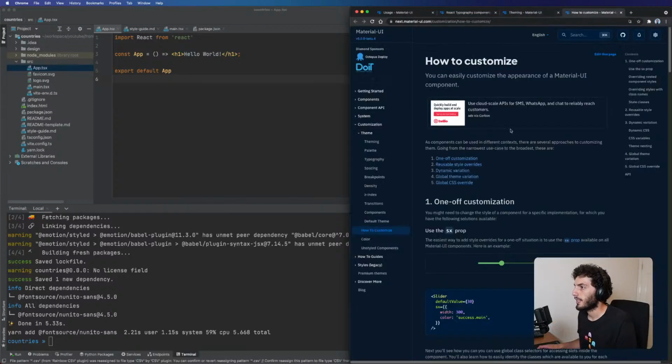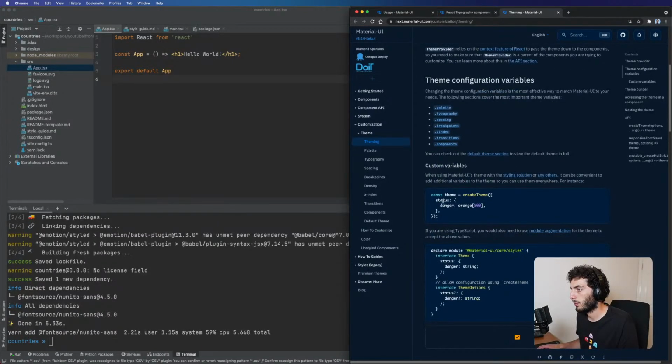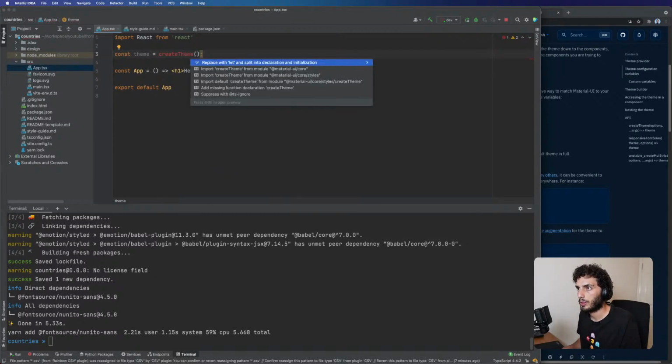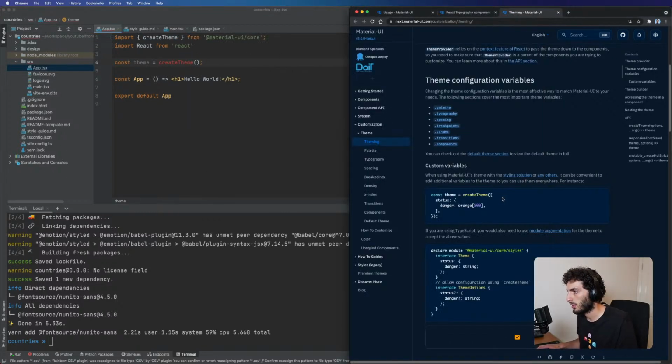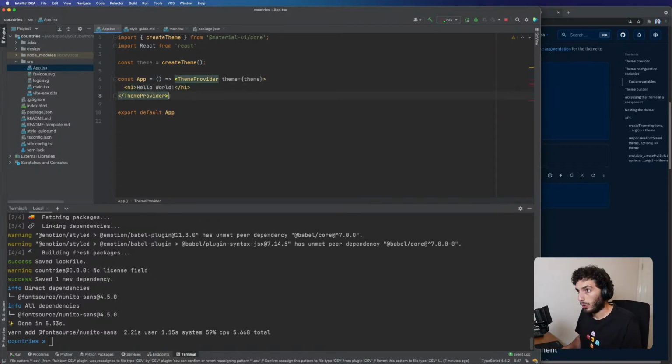Cool. So for the theming, we're going to create a theme. Just keep it empty for now. Where's that import coming from? Material UI styles, and then we want to, yeah, that's exactly what we want. Wrap this round with the theme provider. Material UI core.